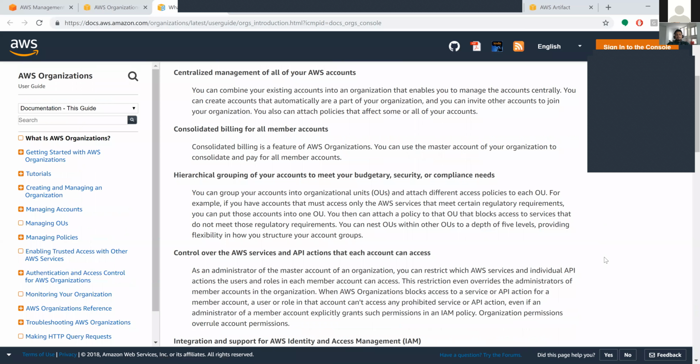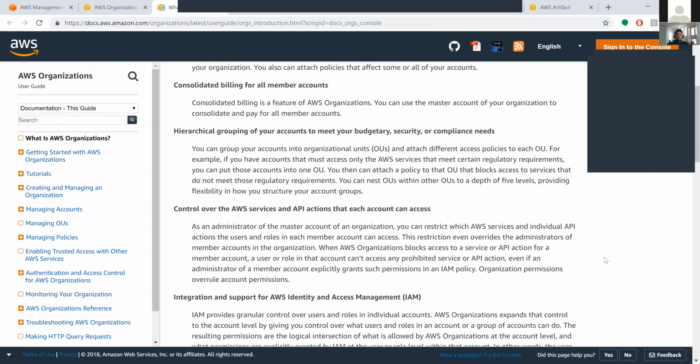And coming to consolidated billing for all the member accounts. This billing is a feature of AWS Organizations. You can use the master account of your organization to consolidate and pay for all the members' accounts. Once you create this organization, you will be adding accounts for your members. Whatever billing is tracked on the usage of your employees or the people in your organization, you can pay all of that from the master account, that is this organization's account.